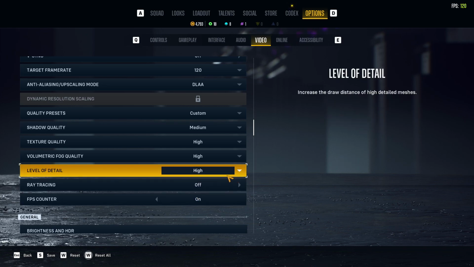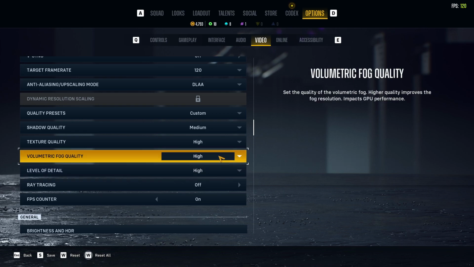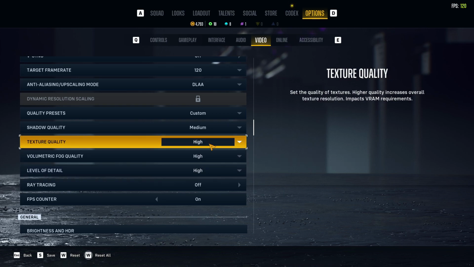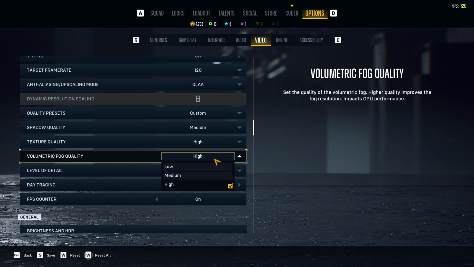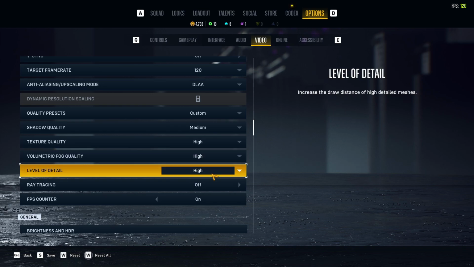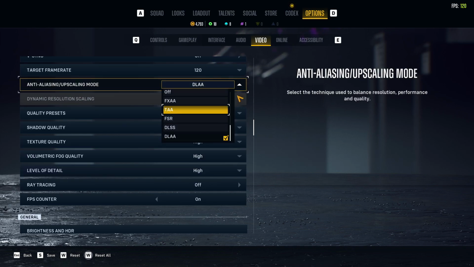If you guys are having any FPS issues or performance issues, this game has been fantastic so far, especially since early access and this game just came out. And there's usually a ton of issues with games that come out on PC nowadays. I haven't had any issues. It's been amazing. But if you guys are having some stuff like that, I recommend turning down texture quality, volumetric fog quality, turning this down to low probably as well. And then level of detail, and like I said, maybe change this to DLSS.